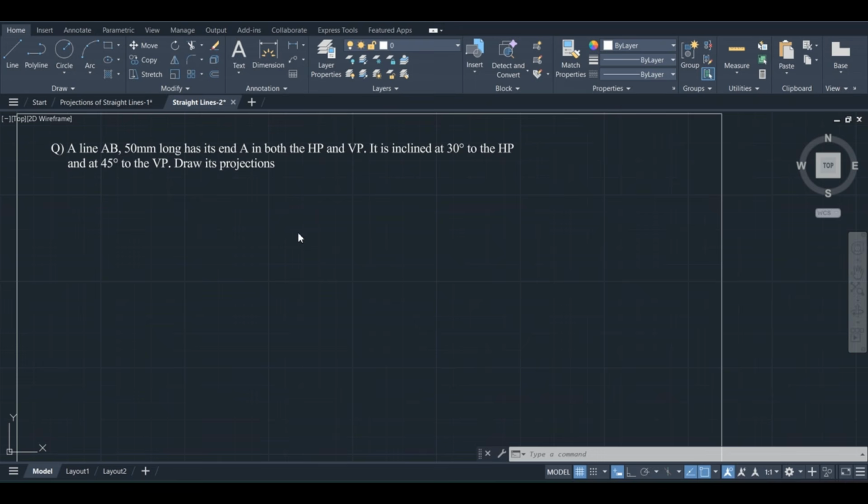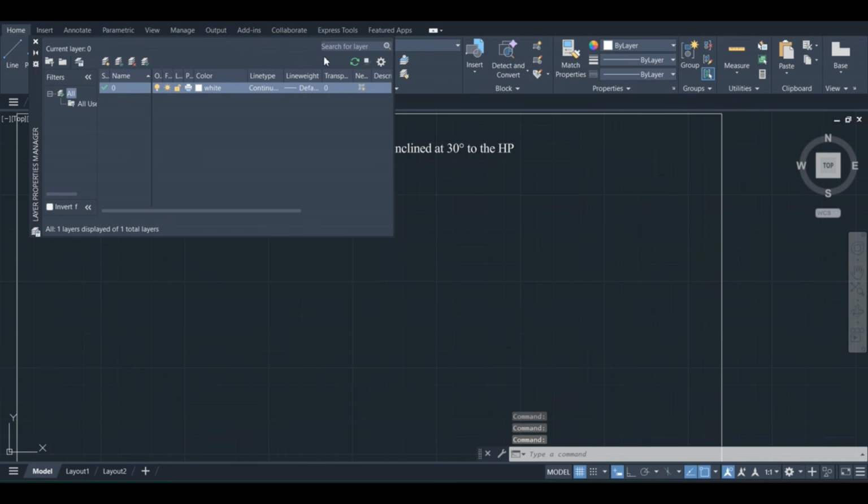In this video, we will be solving a projections of straight lines problem using AutoCAD. The problem is: a line AB 50 mm long has its end A in both the HP and VP. It is inclined at 30 degrees to HP and 45 degrees to the VP. Draw its projections.